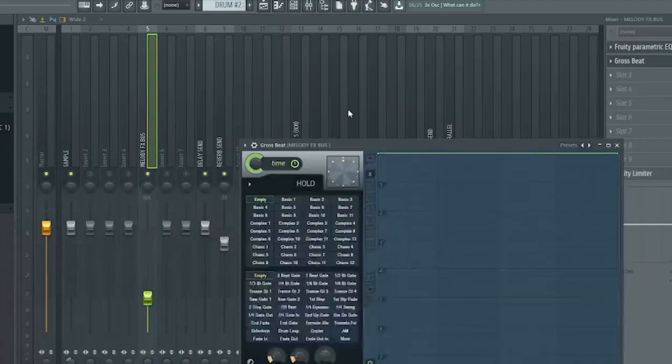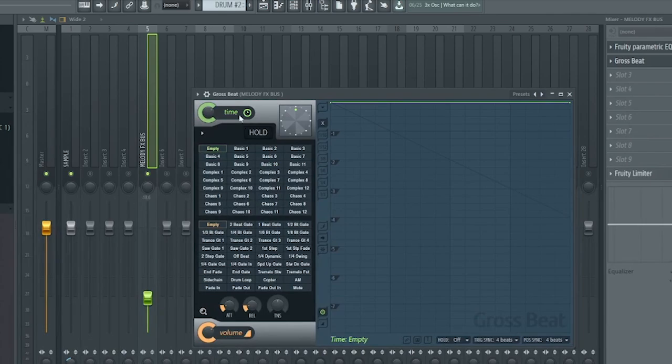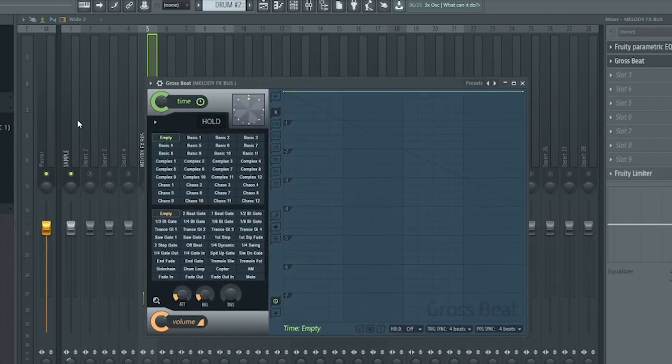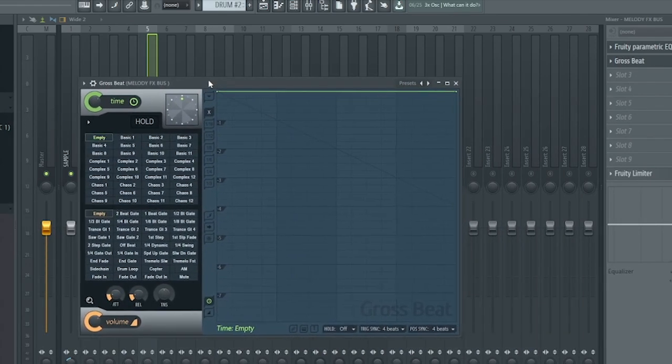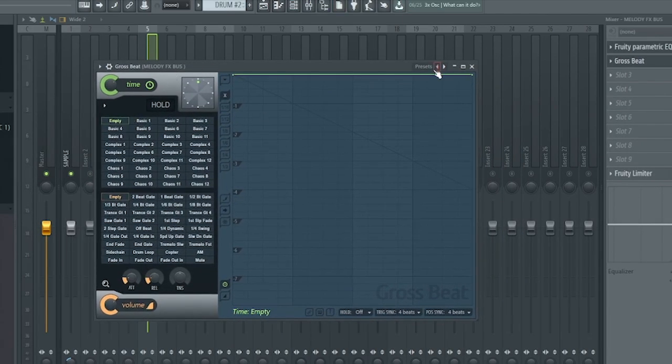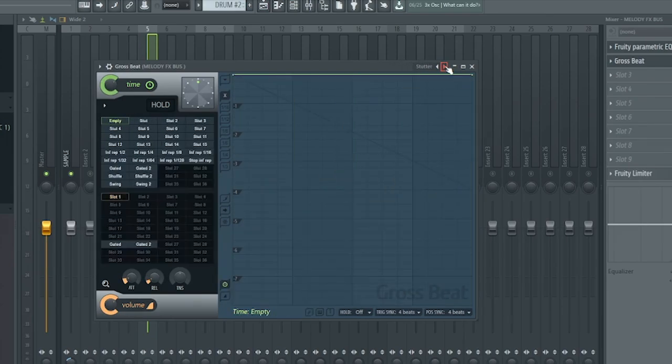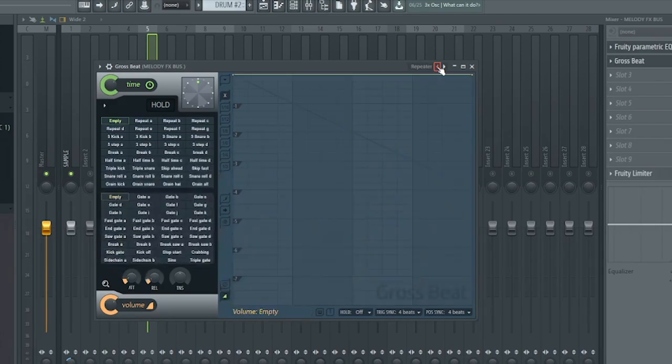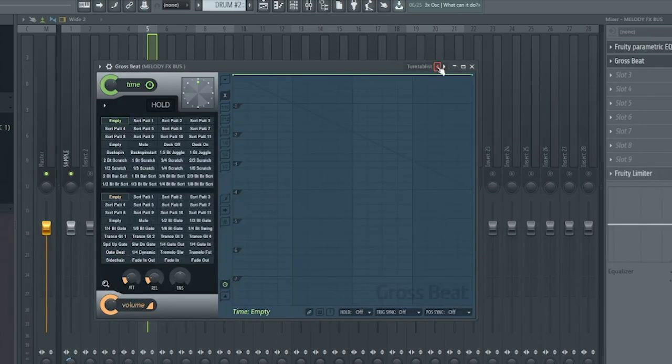Now we've got Gross Beat opened up on our melody effects bus, which is the same thing as opening it up on our mixer track. And so just going through it really quickly, it's going to have all these presets that you can work through, and they're pretty nice, and they're going to help you definitely get some really nice starters for your ideas.